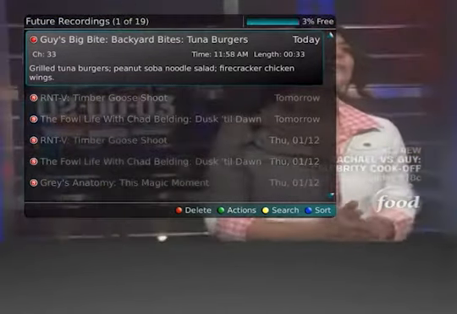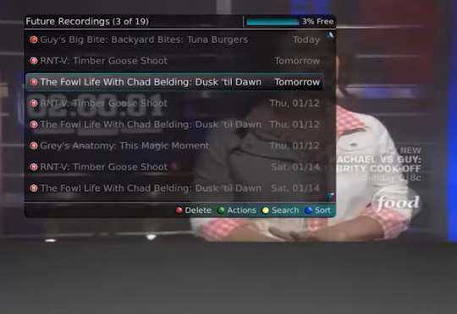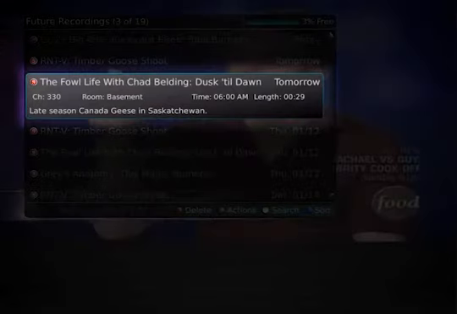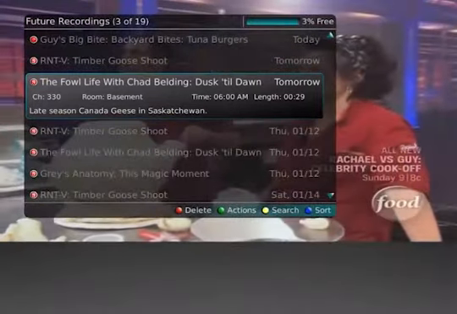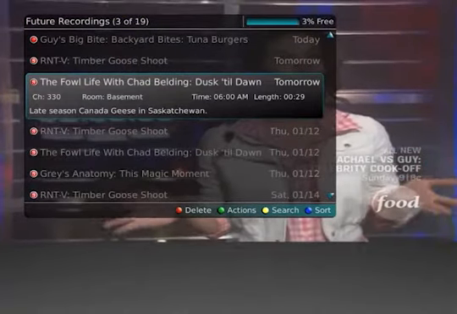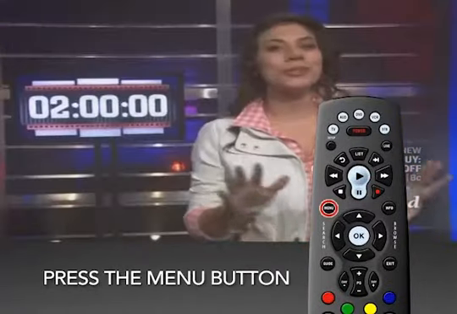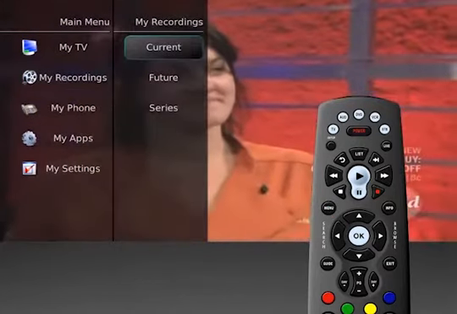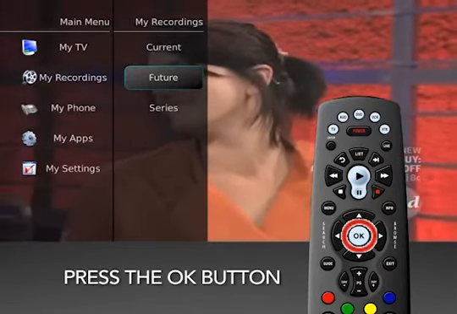As you arrow through the list and pause at a program, you see a brief description of the program, the channel it airs on, the date, time, duration, and rating of the program. The list of future recordings can also be accessed in the main menu. Press the Menu button on the remote control. Under My Recordings, arrow to the right to select Future and press OK.